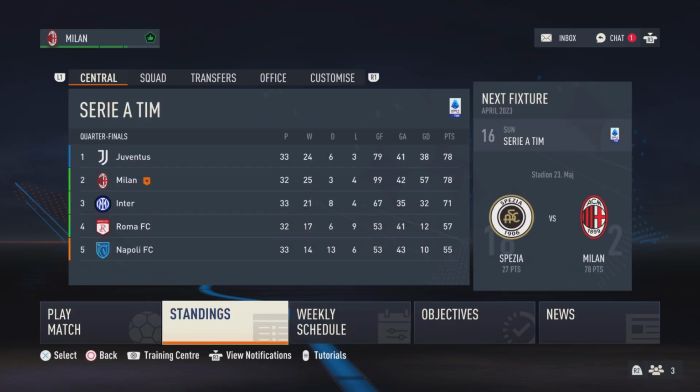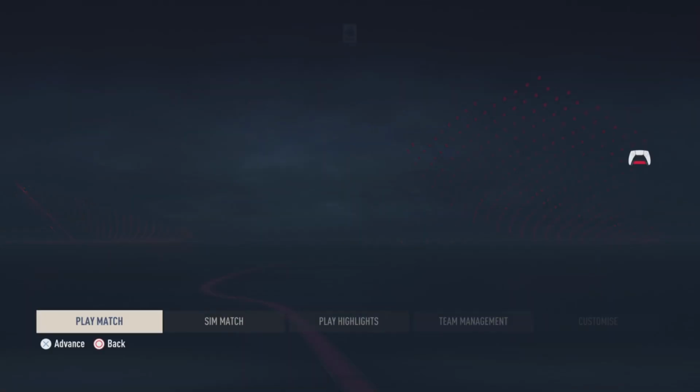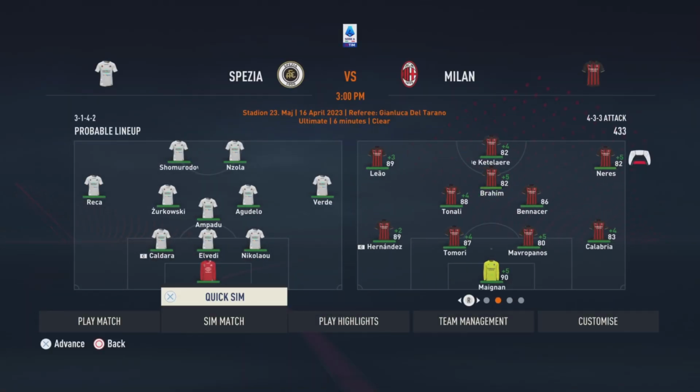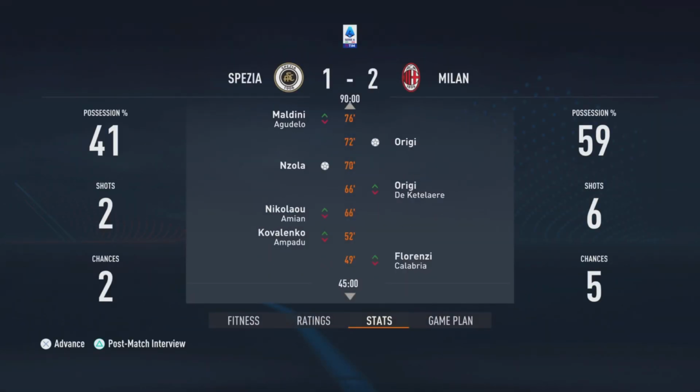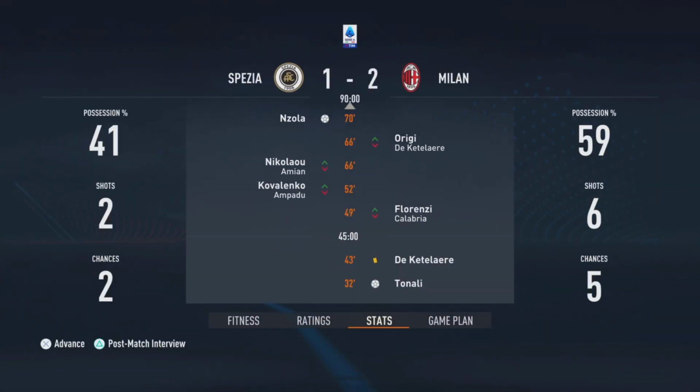Before we sim this game up against Spezia here, as you can see that's how the league table currently looks, with Juventus at the top of the table. We're 1 goal off 100 goals scored, which is absolutely incredible. We're going to sim this one here with the first team, just to see if Decatur can get any more goals, as he's looking to get the top scorer award. Origi scores and Tonali scores.